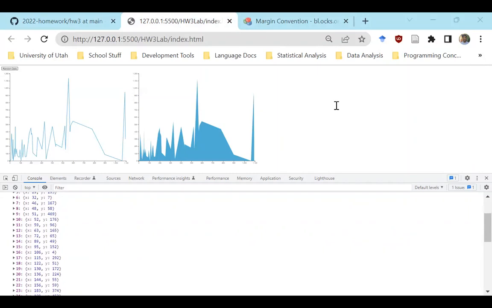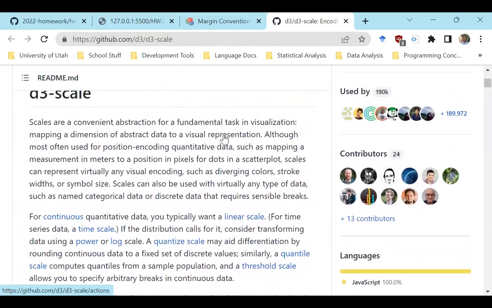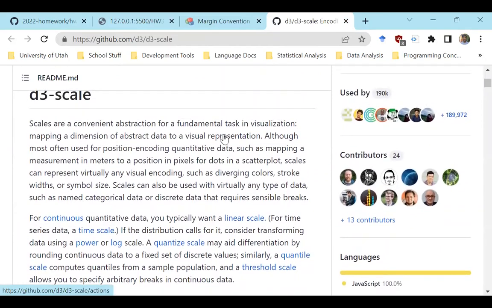The next thing that I do after that is create scales. This is the documentation for these scales. The way that we think of scales is that they are kind of like an f of x function in math. Basically, with scales, you take an x input, which is our data, and it outputs a value that will be mapped to the pixel screen.